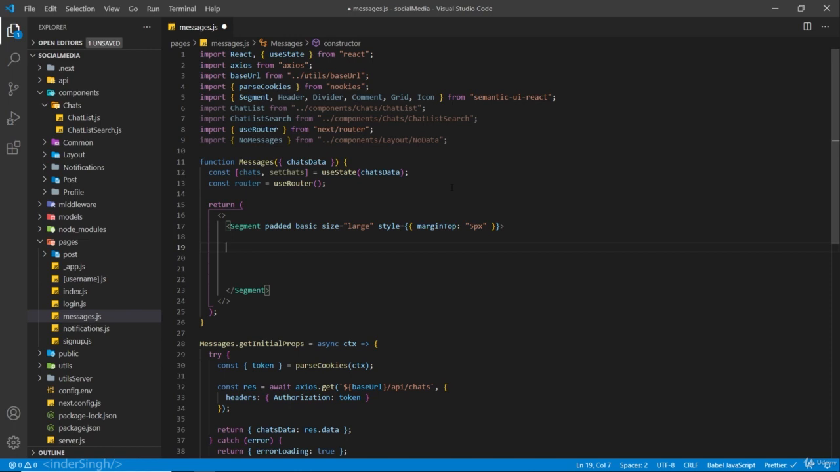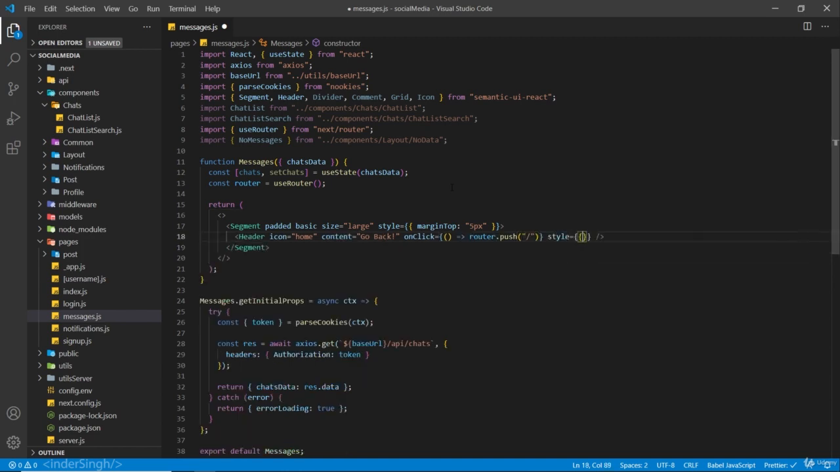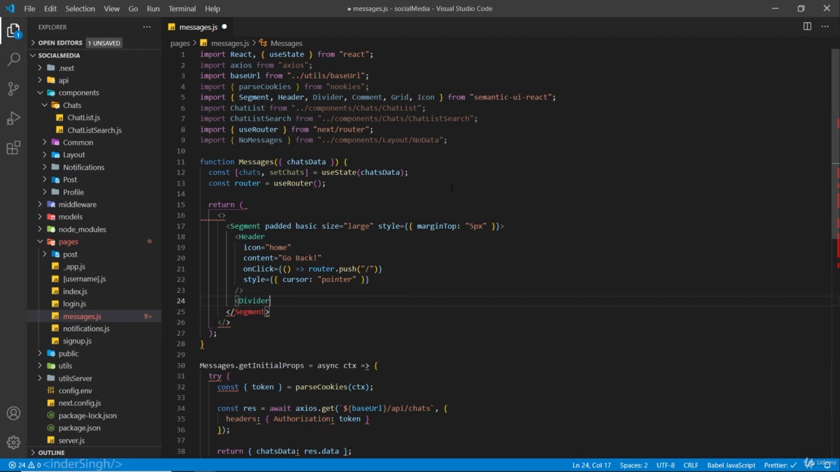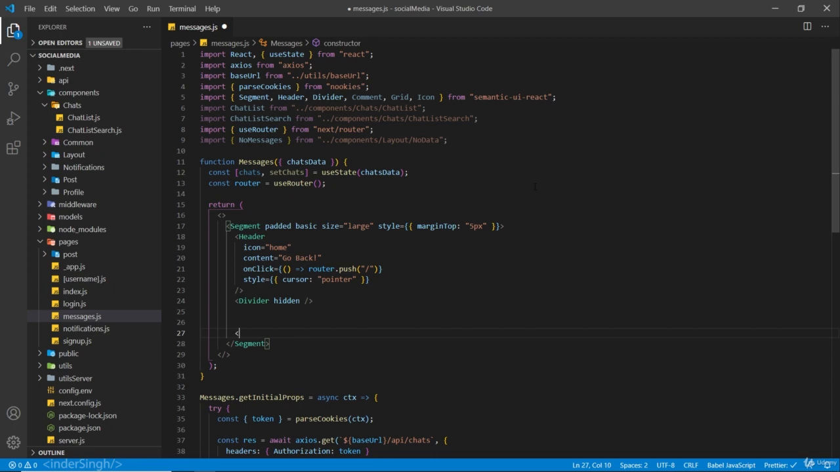And inside this segment, we are going to have a header. It is going to have an icon of home. Content is going to be go back. And it is going to have an onClick. So when the user clicks on this, we are going to route the user back to the home page. Router.push home page. And we are going to have a style object on this. Cursor pointer, so that the user knows it is clickable. And after this header, we are going to have a divider. It is going to have a hidden prop.